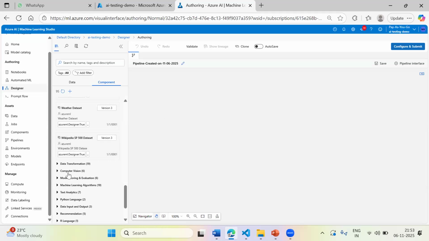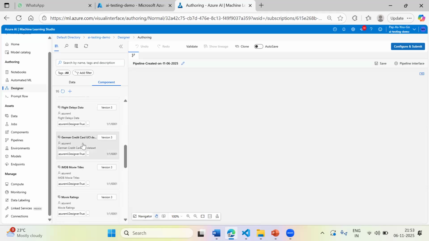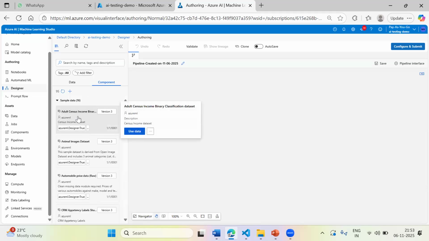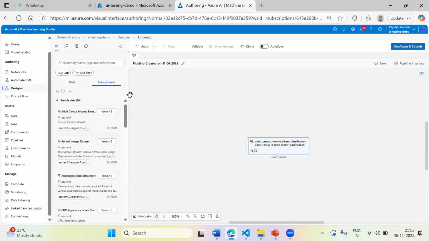So here you can see these are the different data sets. For example, I wanted to use the adult citizens income binary classification data set. I also wanted to use the automobile price data. Whichever sample data I want to use, I can try to use that particular data in designing the ML model.